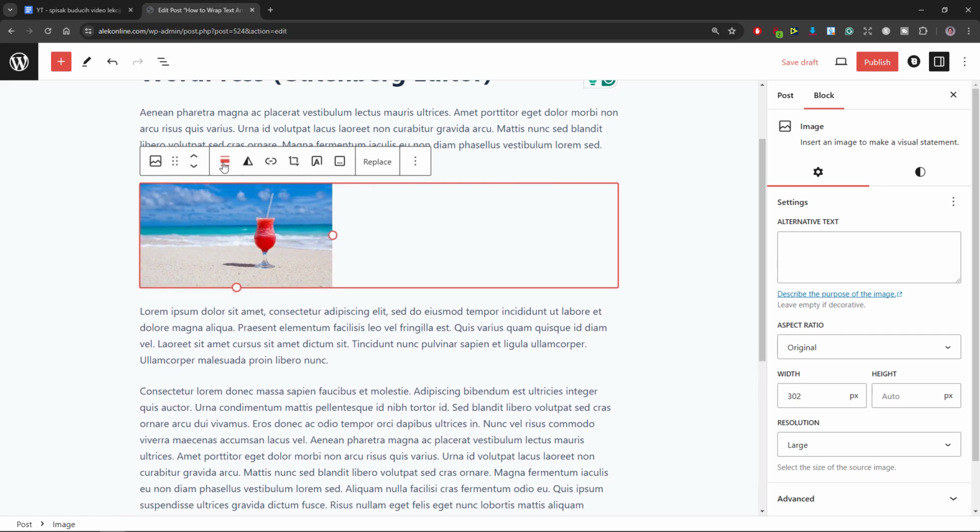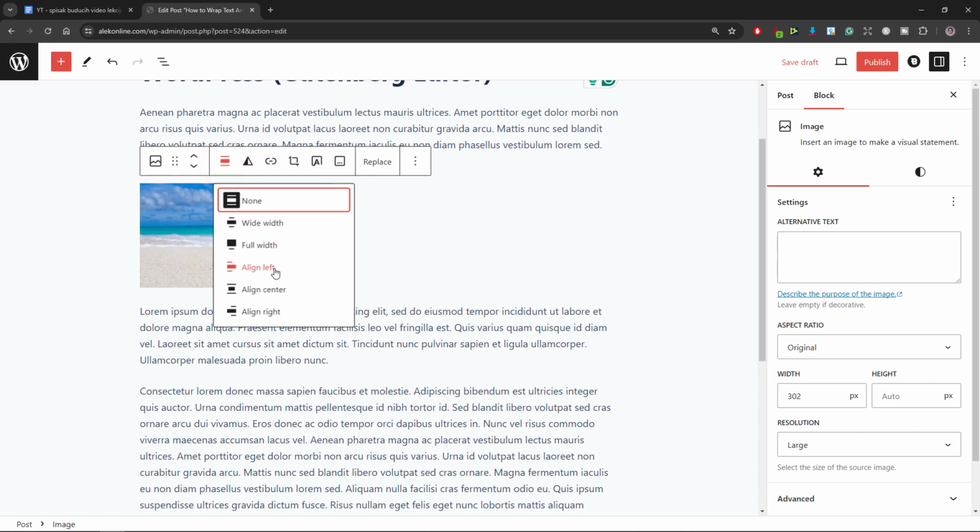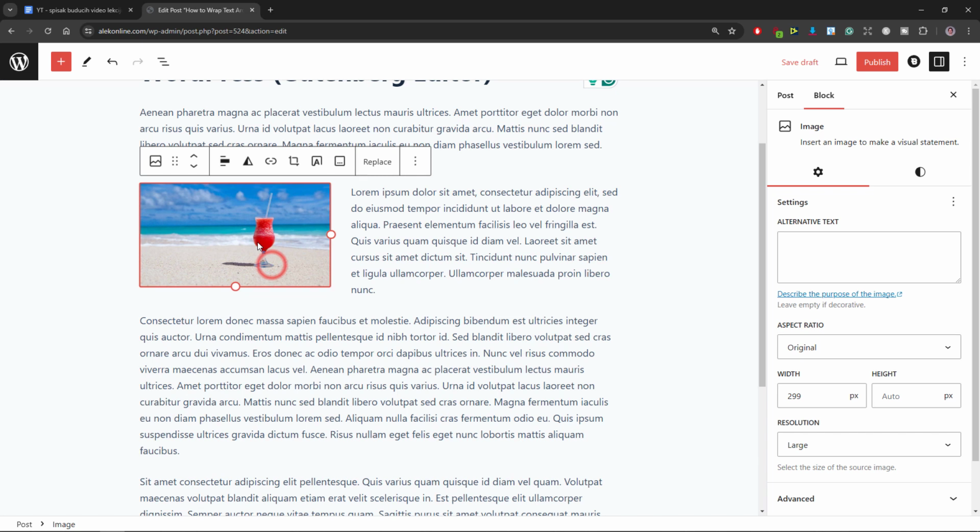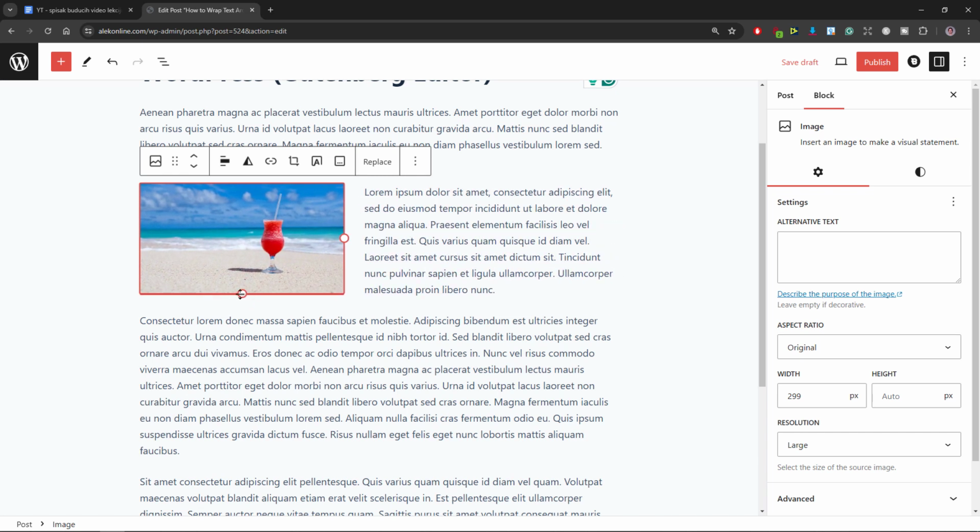Next, click this alignment icon to align it to the left or to the right. I will select Align Left. When the text is aligned, I will drag this image to adjust its size to the text on the right. Unfortunately, inside the Gutenberg Editor, there is no option to adjust the margins and padding.